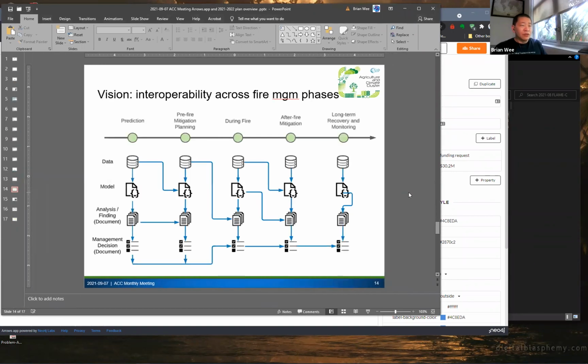Okay, so part 2. Again, for the rest of the year, this vision, some of you have seen this multiple times. The vision that Bill and I have been trying to push for the last few months, and where we're going to continue to push for the next few months, is interoperability of data and information. It's important that we're talking about data and information across fire management phases. Fire management phases being prediction, pre-fire mitigation planning, during fire, and so on. All right.